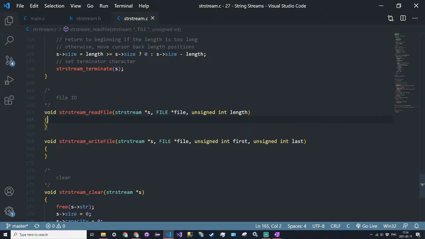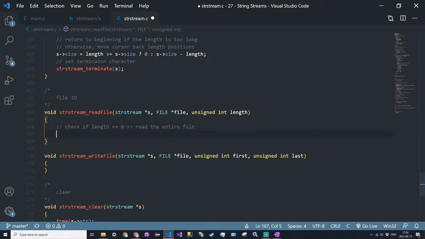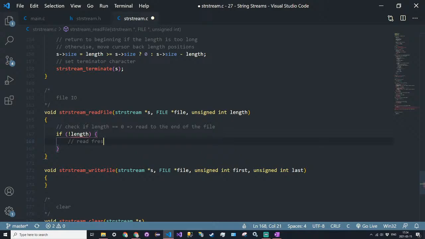All right, we'll start with the read file. So then we first want to get the file size. We first want to do our input check. So check if length is equal to 0, which means that we want to read to the end of the file. So if not length, then read rest of file. And to do that, we need to get the size.